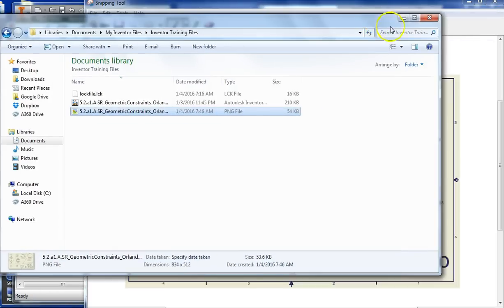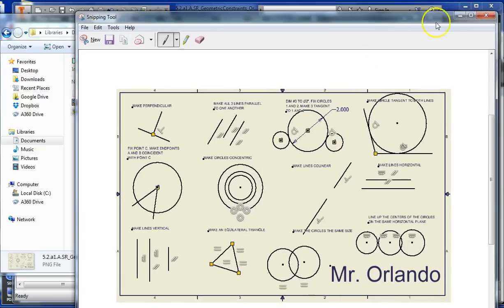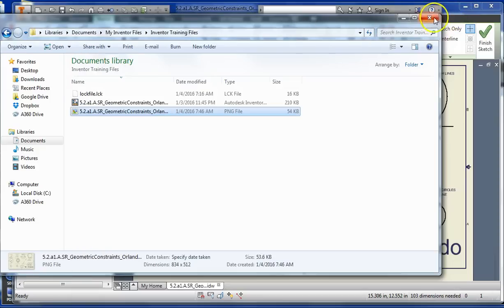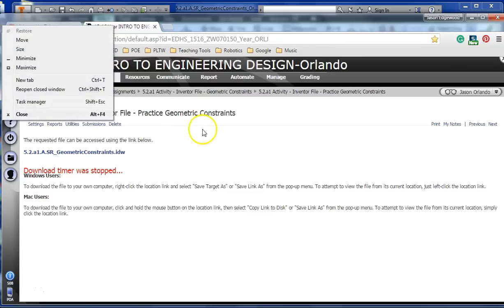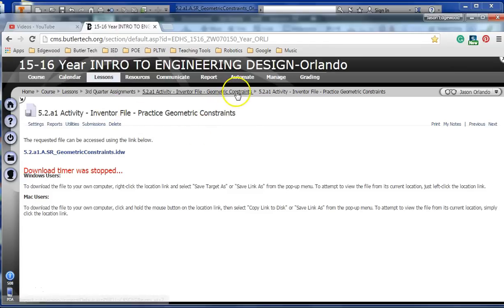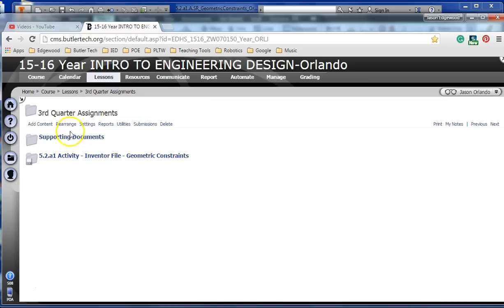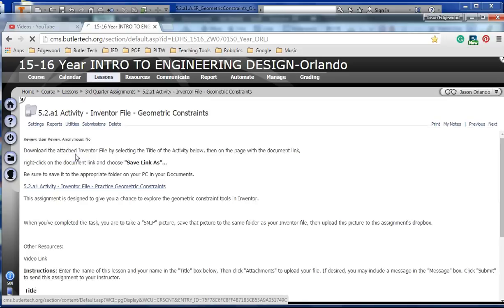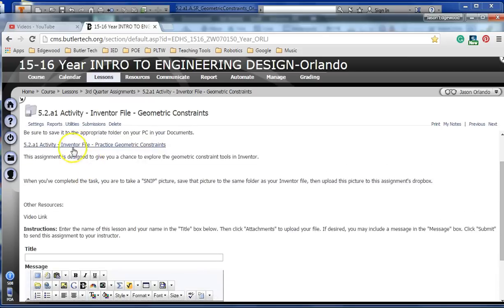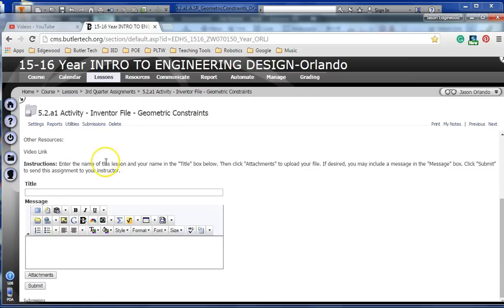To turn that in, let me get rid of these windows. You're going to go back to Angel. Let me go back to the third quarter assignment. Here's the assignment. If you scroll down, this is where we got the file where we could download it, but down below is where you can attach and turn it in.